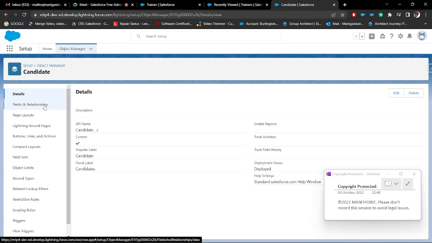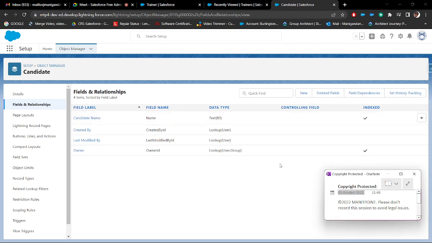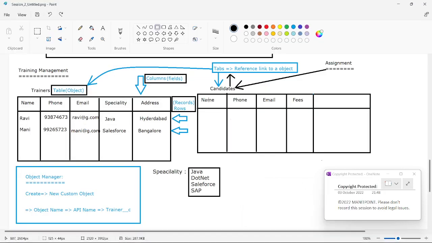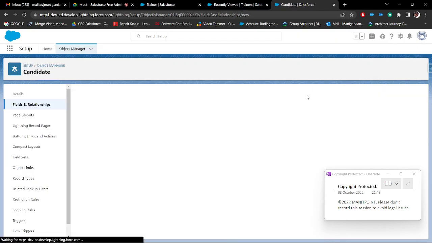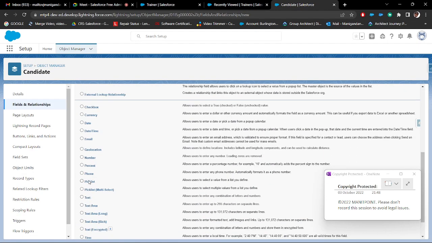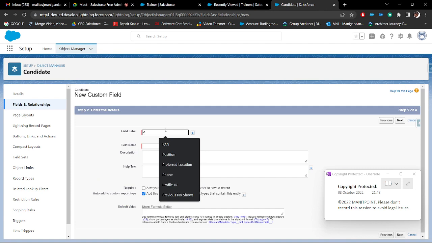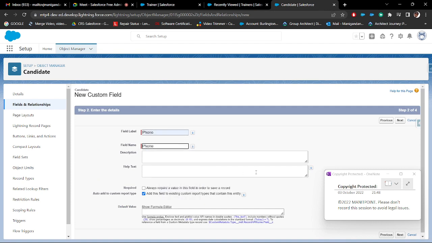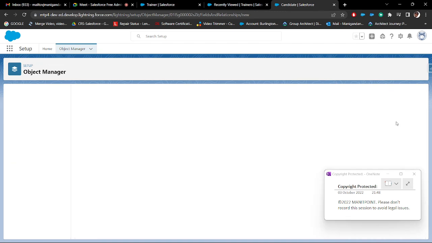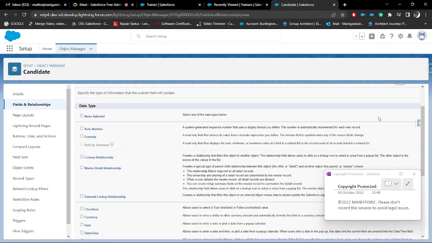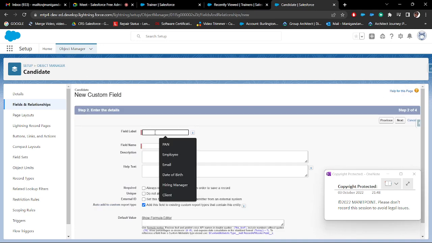So now we will create fields for candidates. This is a candidate object. The candidate name is already there. Phone, email, fees, right? Same thing. If you want to create phone, select the data type here. Give phone or mobile, however you want to indicate it. Save and new. And what next? Email, and the third one is fees. Email, without any delay, we can directly create the email data type.